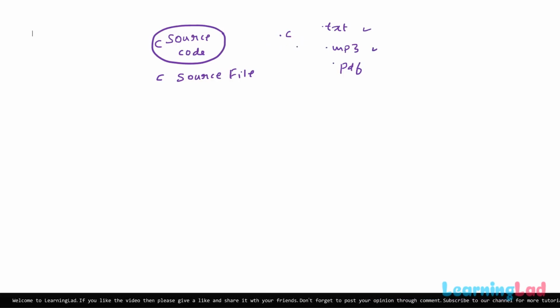For example, if I write a program using the C programming language by using a text editor, and then while saving that file, I can give any name. For example, I can name it 1, but it should have the extension .c. So my file has to be saved as 1.c. This .c will indicate that it is a file containing the program written in the C programming language.